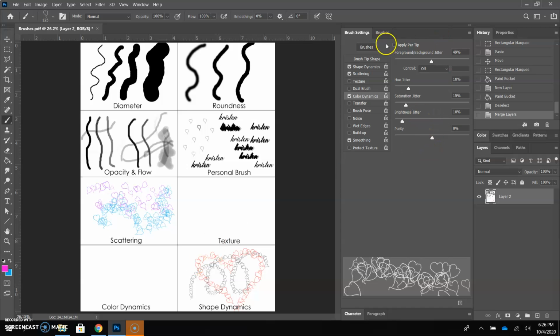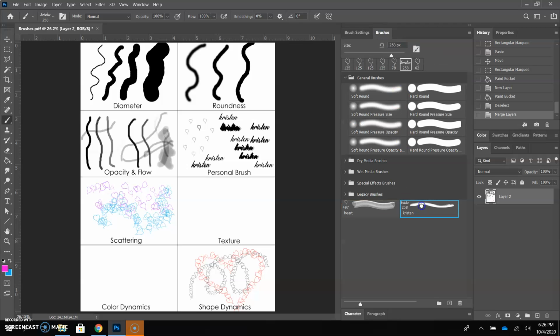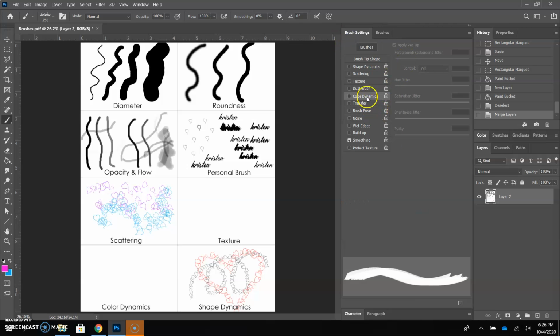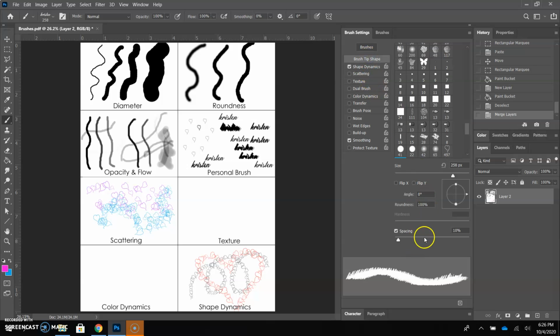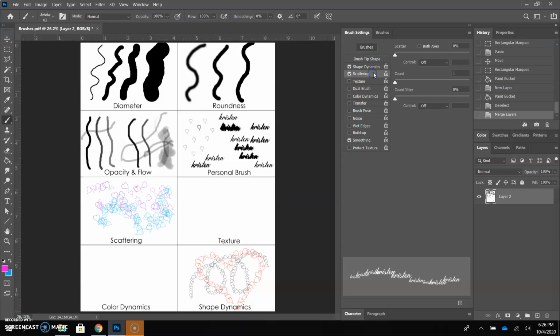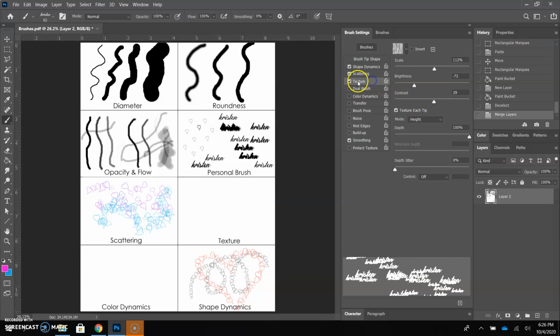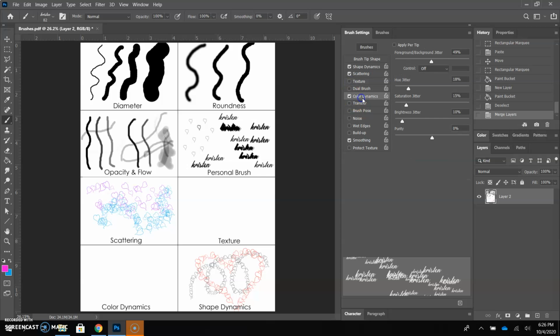Now, before you do something, let me demonstrate real quick. So, oh, I have to go and put all of those back in. Hang on one second to make sure. I forgot that I would have to do that. Scattering. Okay, count. And nope, not texture yet. Color dynamics, there we go. So foreground, background, hue, etc.